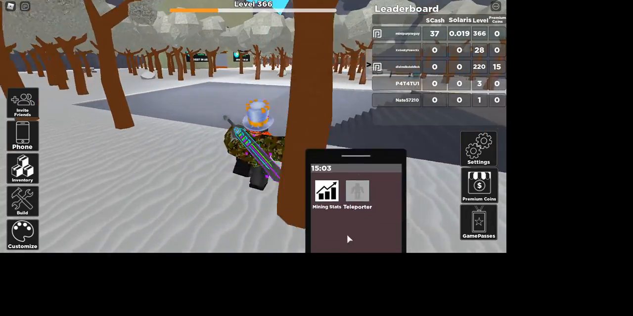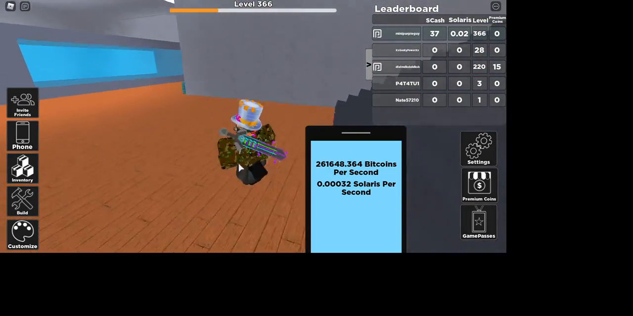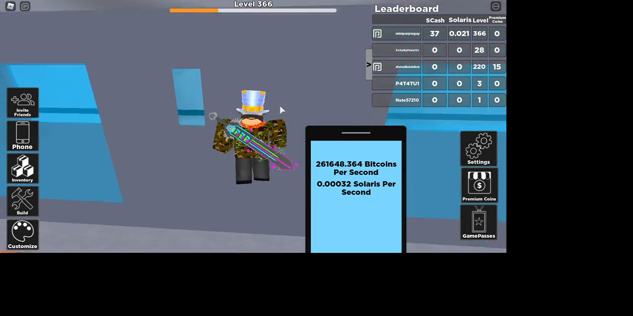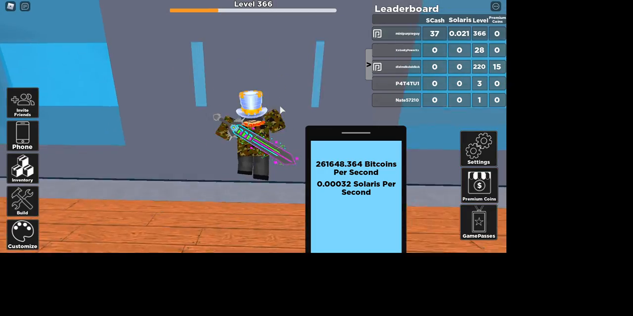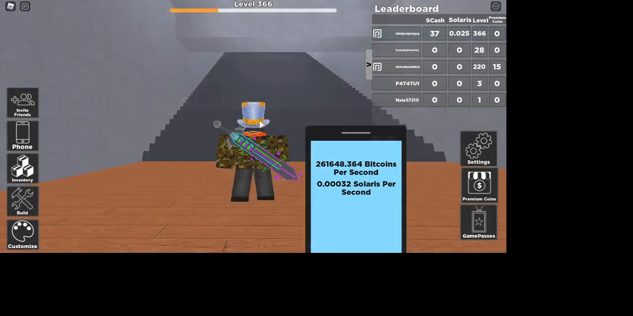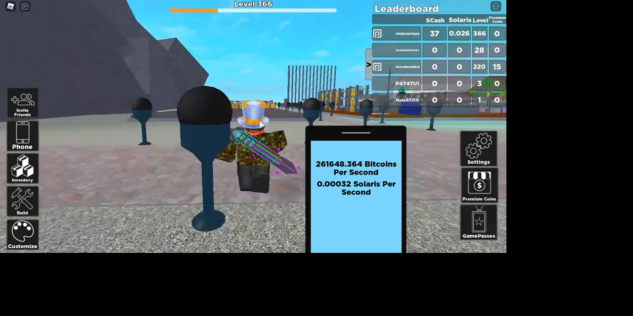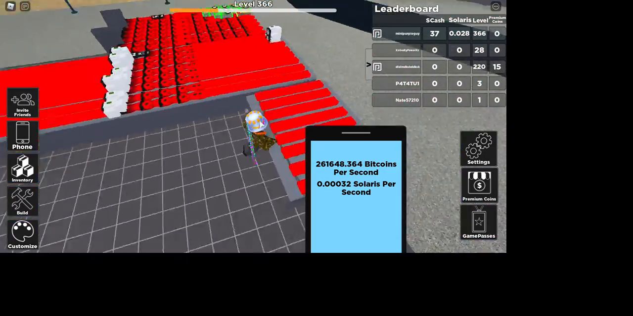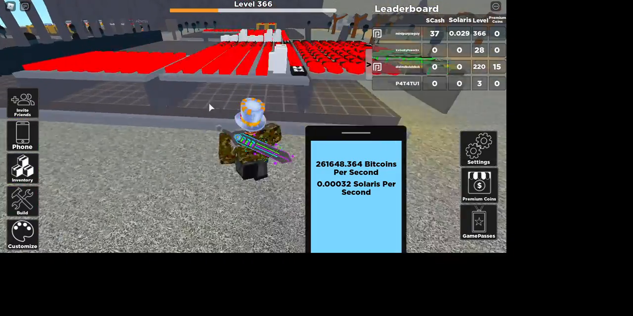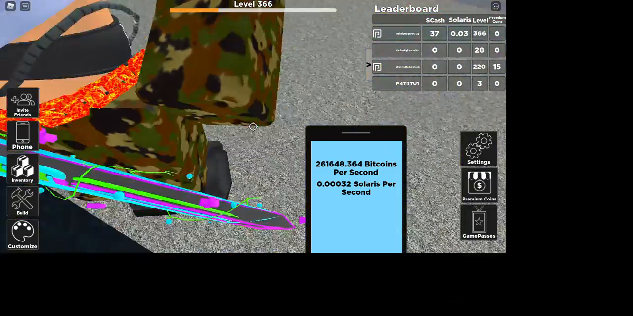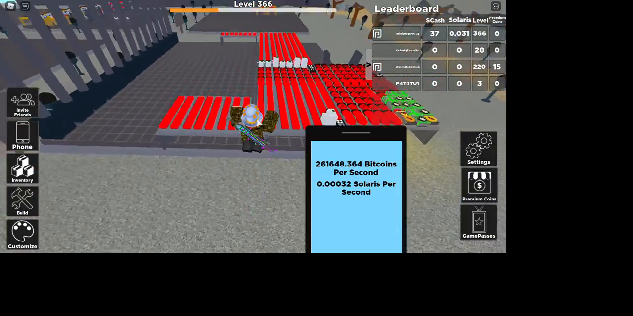And if you want to see how much I'm making every second, so let's go to mining stats. 261,000 Bitcoin per second. Still not as much as the best player I've seen that has not spent Robux or anything. He also taught me something that I did not know. So apparently every month you get to redeem a friend code.